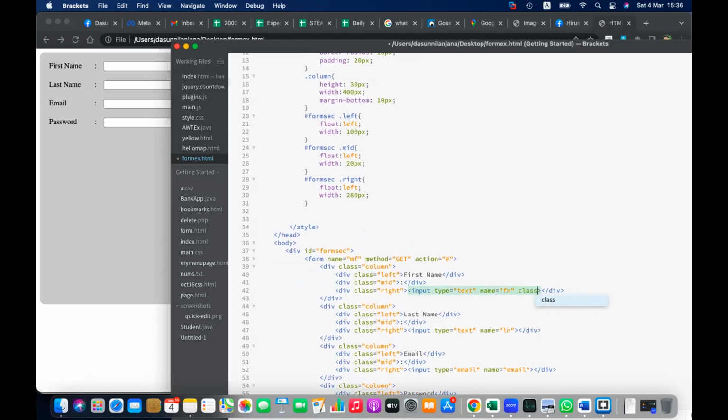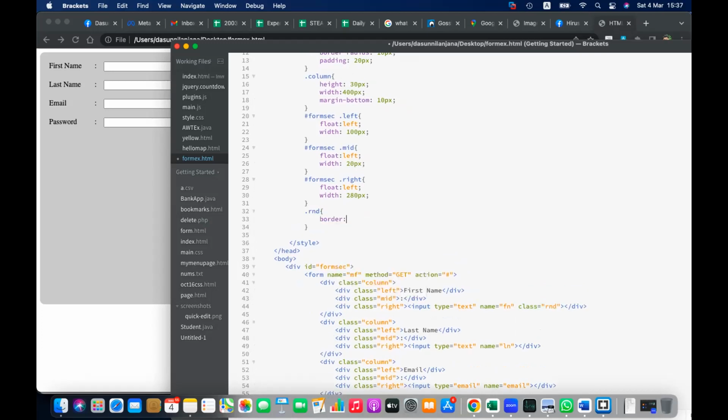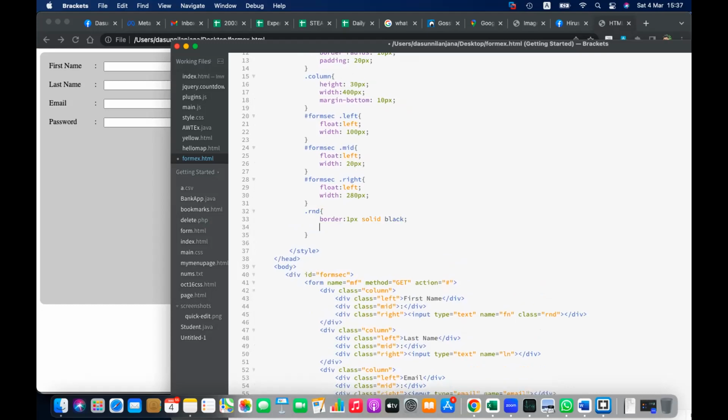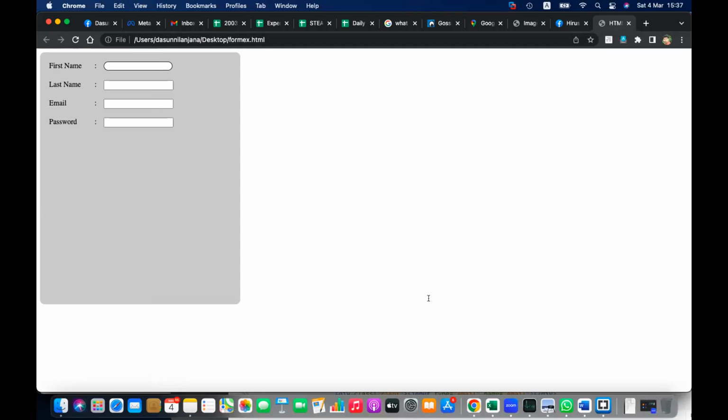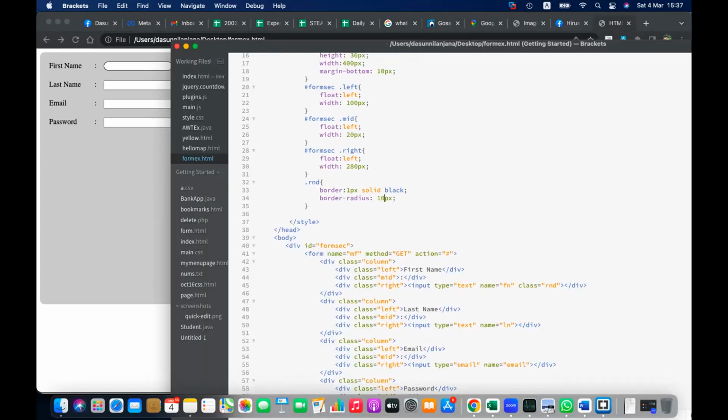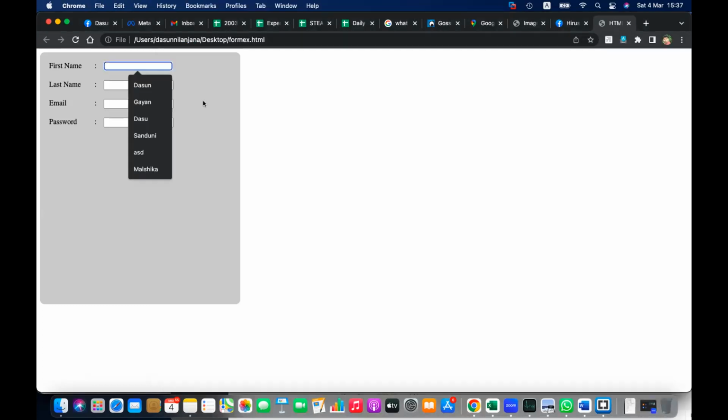For this R&D class, I would like to add the border, 1 pixel solid black, and border radius 10 pixels. Then you can see, so this will be rounded. Okay, 5 pixels. Now you can see the rounded border.